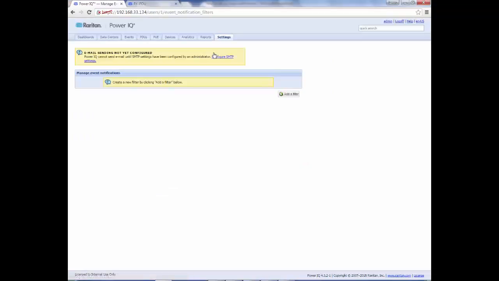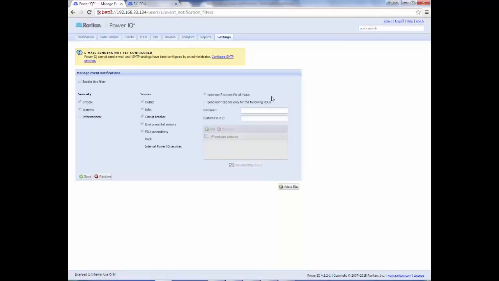Next, you need to configure event filters, and here you can add as many filters as you want. You enable a filter and you select criteria that allow events to become email notifications. For example, I might want to have critical events coming from my outlets, inlet circuit breakers, environmental sensors, rack PDUs, and rack power thresholds be sent to me from all PDUs. And so that's one filter.